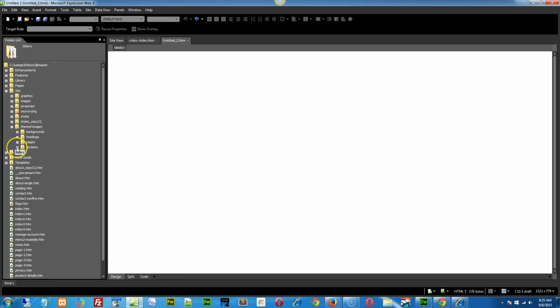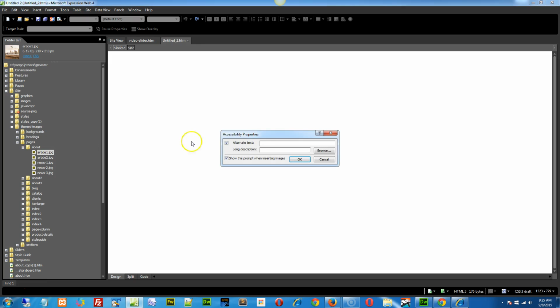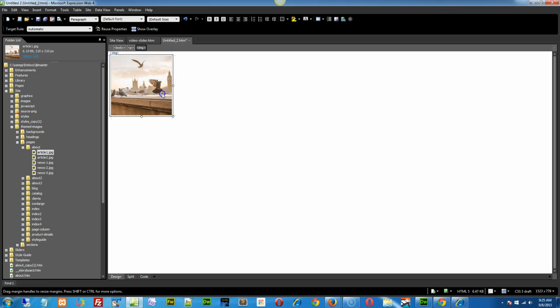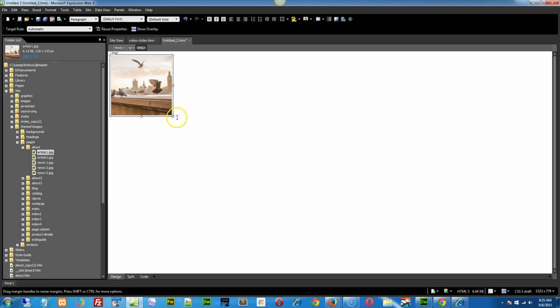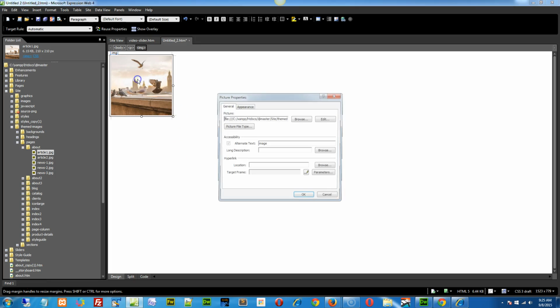When you drag an image onto the page like so, you can give it your alt tag. Double click on it, go to the appearance and deselect specify size. Do not have this checked, and then it'll ignore these things over here. Click OK. It probably won't do anything in the page if it's sized correctly.